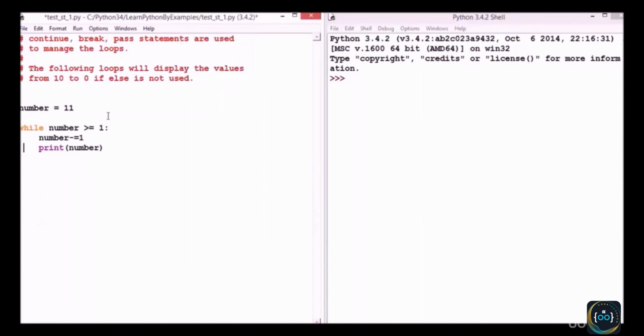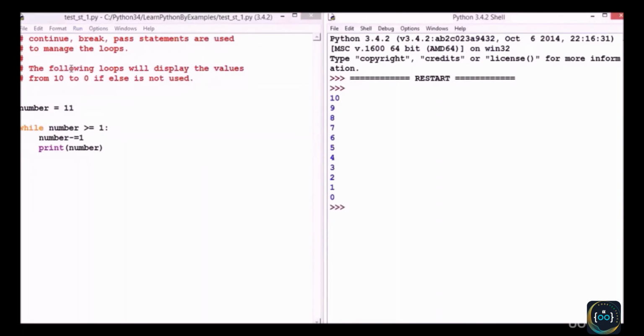Let's see this code. In this code, a while loop is used in order to display the integer numbers from 10 to 0. Let's run this code to see the result on the screen. As seen on the screen, the integer numbers from 10 to 0 are displayed here.